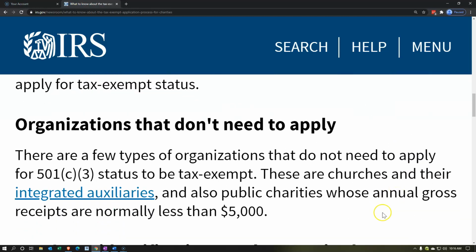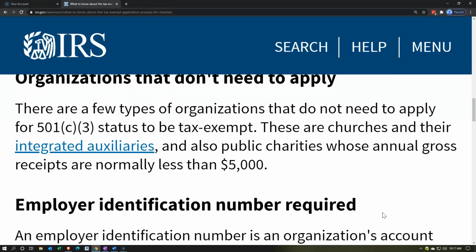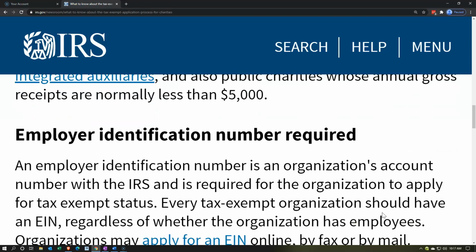Organizations that don't need to apply. There are a few types of organizations that do not need to apply for 501(c)(3) status to be tax exempt. These are churches and their integrated auxiliaries, and there's a link to them here, so you can take a look at that list for more information. Also public charities whose annual gross receipts are normally less than $5,000.